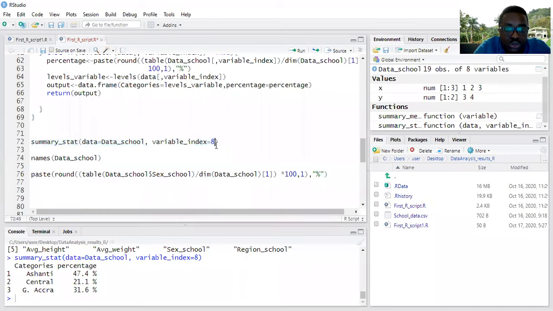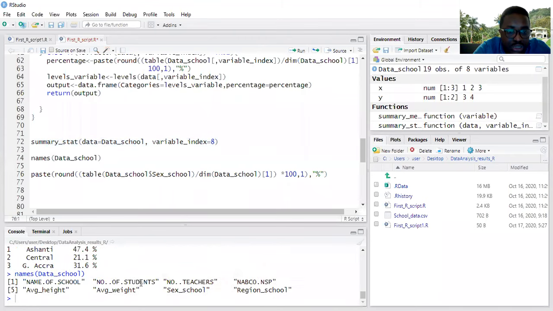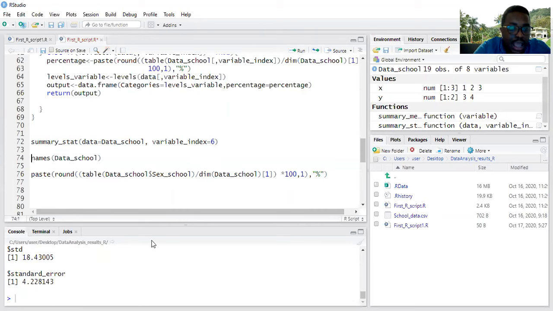Now, suppose I want to know about the weight. Suppose I'm interested in knowing about the weight. The weight is the 6th variable. So I'll put 6 here and let's see what happens. If I run this one, you can see it has returned the mean, the median, the standard deviation, the standard error.